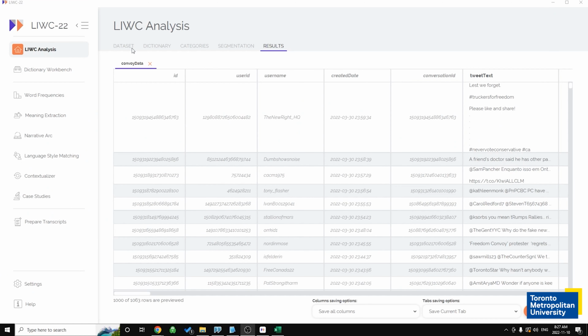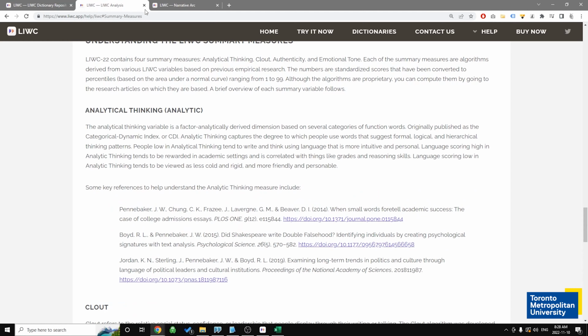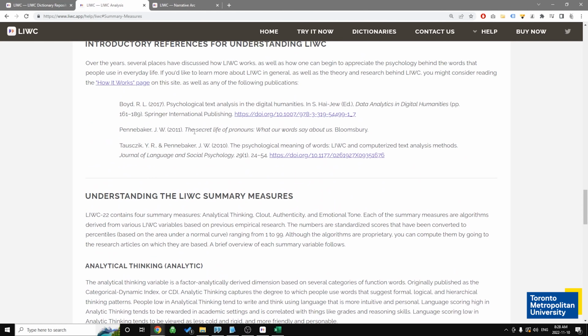But as I said, before we move on quickly to some of the other things that you can do with LIWC, I wanted to talk about the summary variables. I think there are four different values that LIWC considers summary variables: analytic thinking, clout, authenticity, and emotional tone. As we can see here, each of these summary measures are algorithms derived from various LIWC variables, based upon some research that the creators of LIWC have done. It's a bit tricky because they are essentially proprietary formulas.